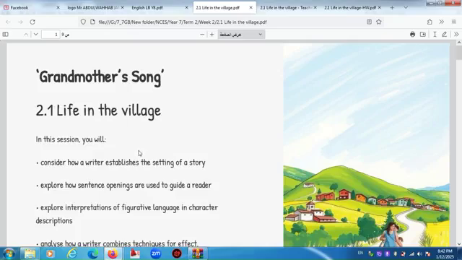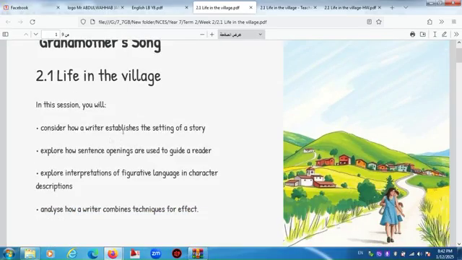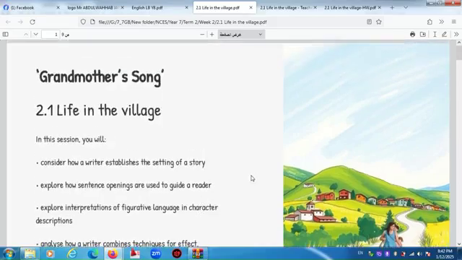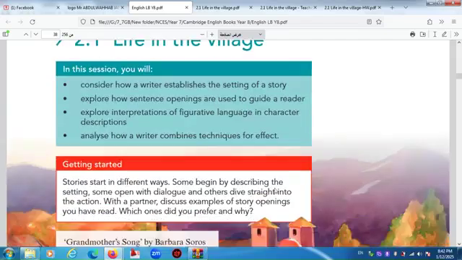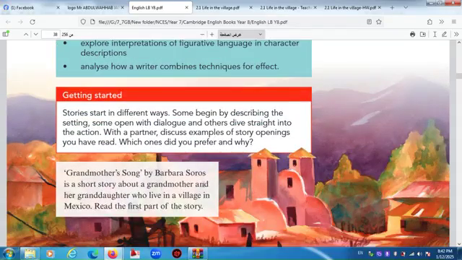In this session, we will consider how a writer establishes the setting of a story. We are going to explore how sentence openings are used to guide the reader. We are going to explore interpretations and meanings of figurative language in character description, as well as to analyze how a writer combines techniques for effect. This is English as first language again, and we are going to read the story with each other.